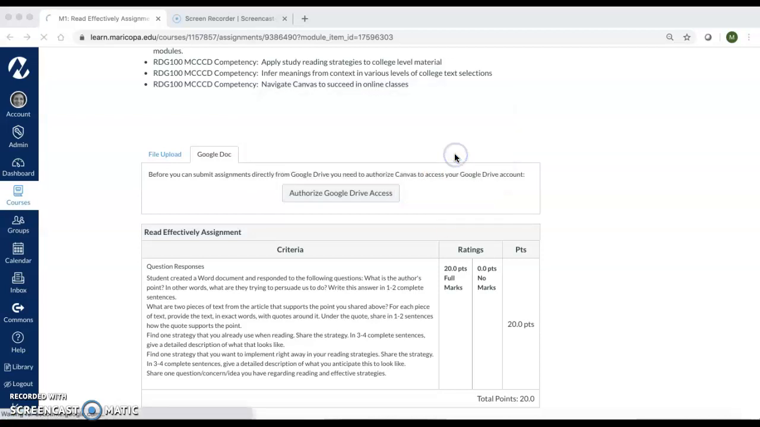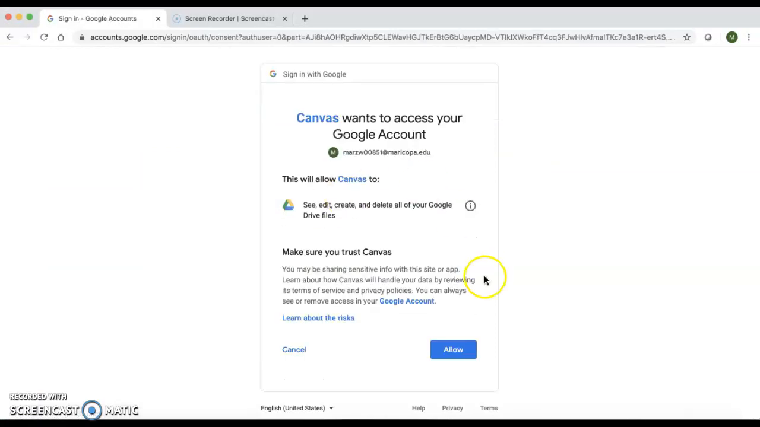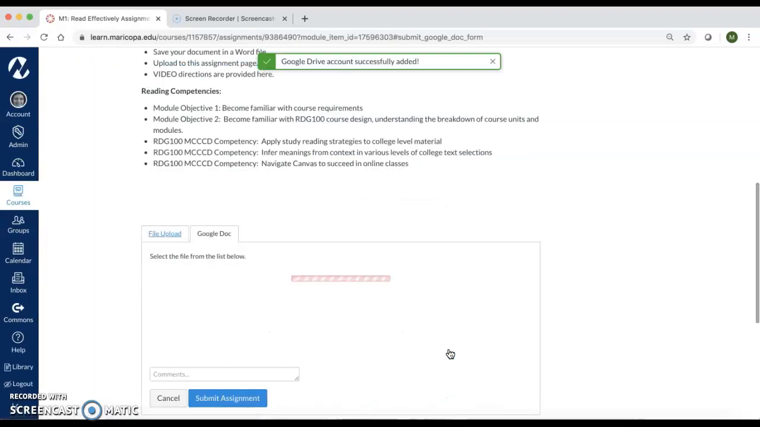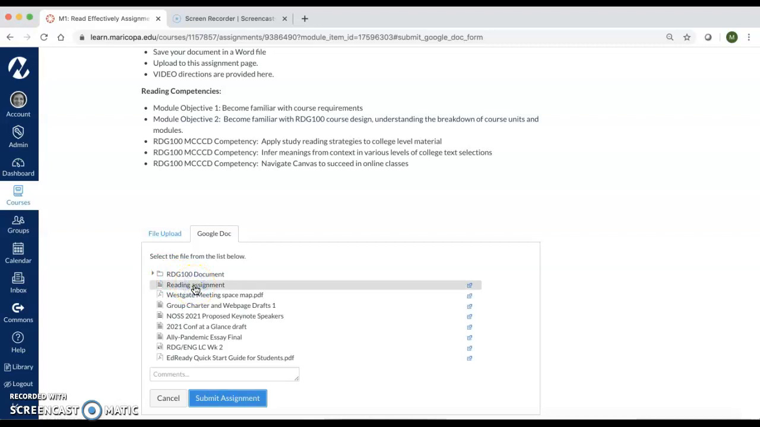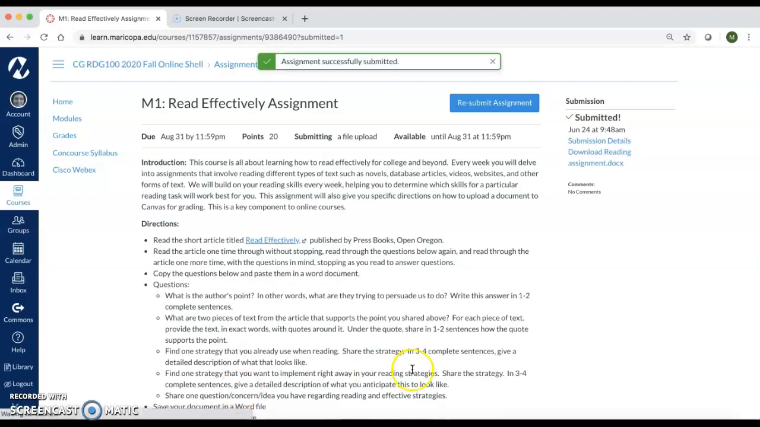So I'm going to leave this site for a minute, and I'm going to choose my Chandler Gilbert email, and I'm going to allow that. And now, if you notice here, I've got my folder, and in that folder I can collect my reading assignment. And once I've highlighted that, I can go ahead and click on Submit, and it's retrieving my document in Google Docs. It may take a few minutes, but now it is successfully submitted.